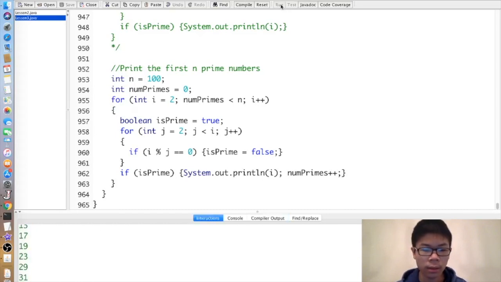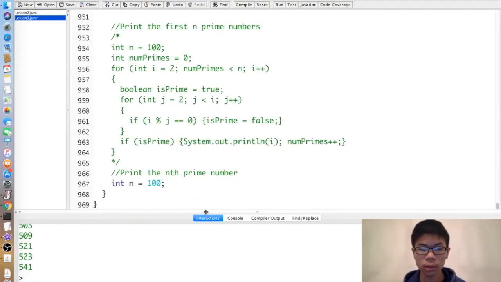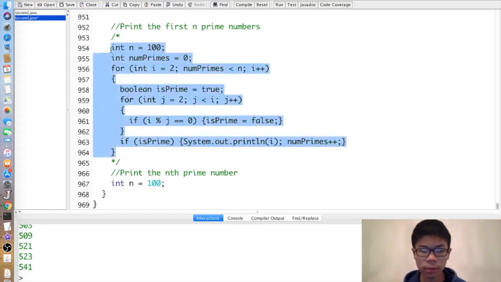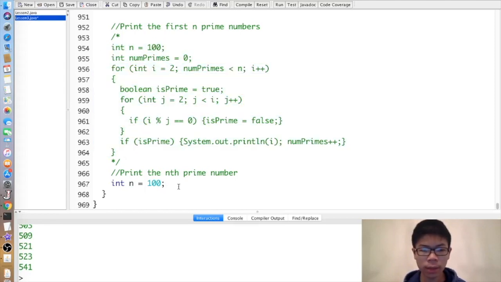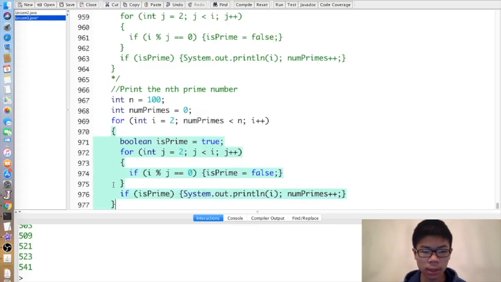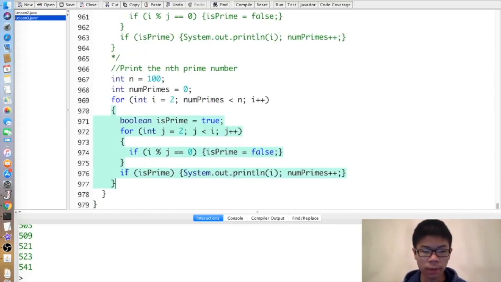Then we're done. Prints the first 100 prime numbers. The next exercise, print the nth prime number. For this one, it's very similar to the previous one, except we just want to print the last one. So in order to do this, we'll just modify the code of the previous exercise.